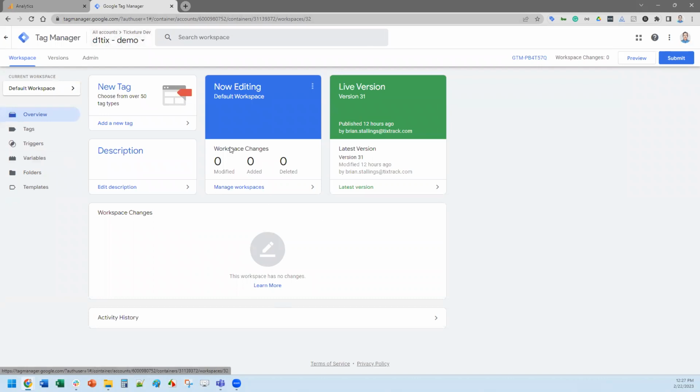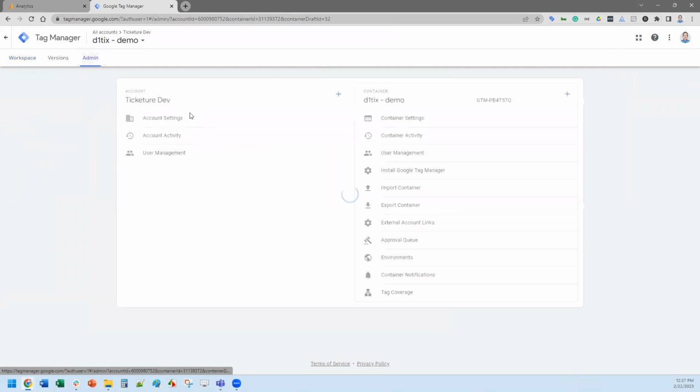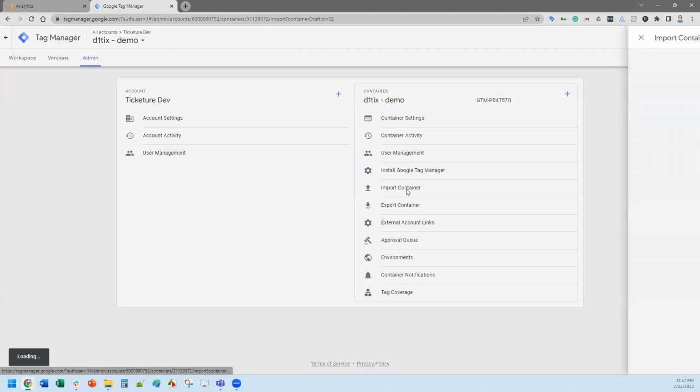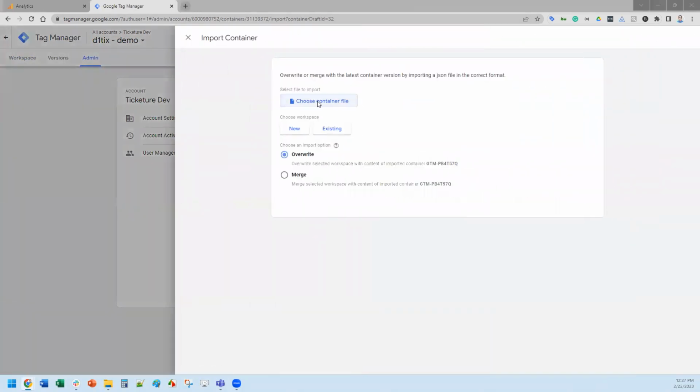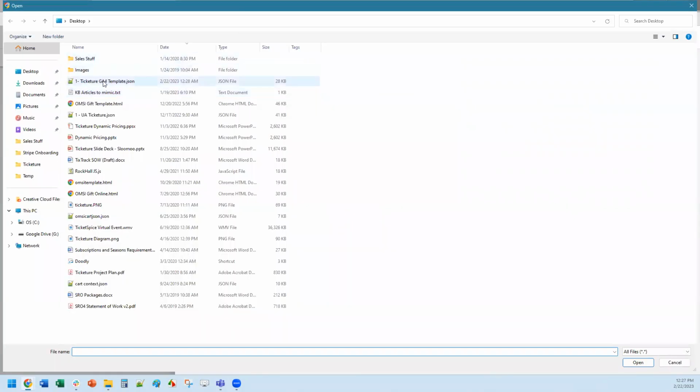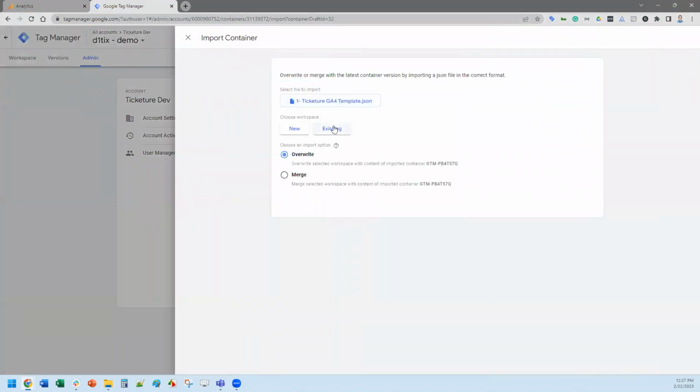So now I switch over to Google Tag Manager. Google Tag Manager will probably have a lot of different tags and other things, but we do have that template that I mentioned. So I'm going to go ahead and click on admin. I want to import a container. I'm going to choose it from a file. So, GA4 template. I'm going to insert.